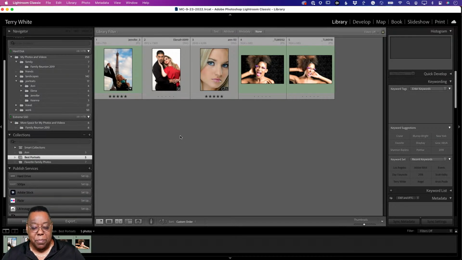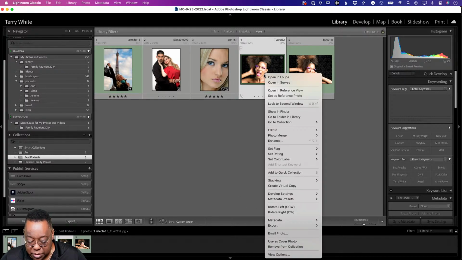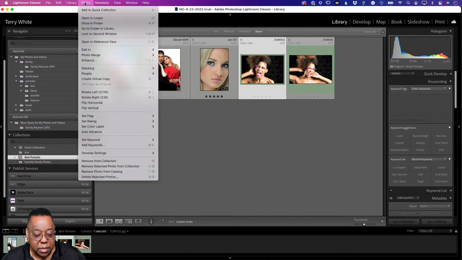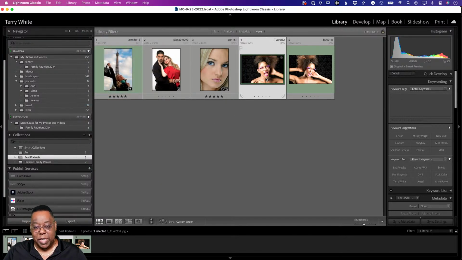All right, the next thing that people always ask, well, if you edit a photo, is it editing it in the folder? The photo is in the folder. The collection just points to it. If you edit it, you're editing it everywhere. So if I go in and I were to right click on this photo and I were to say, I don't want to rotate it. Let's do it this way. Photo, flip horizontal. So now her arm is going the other way.